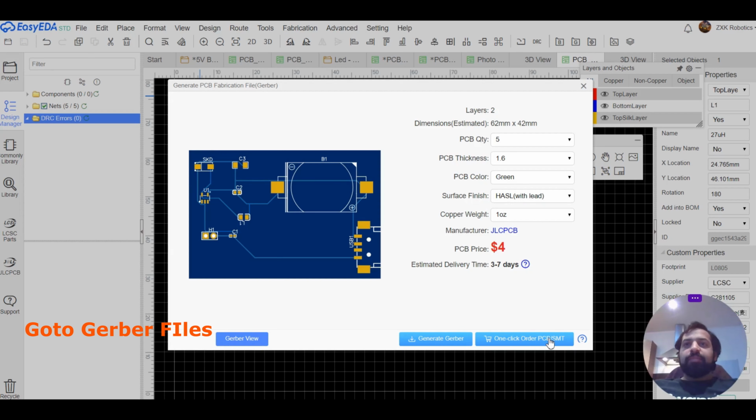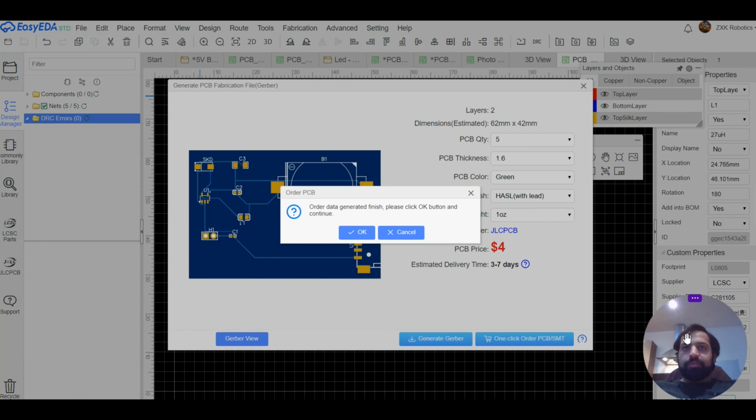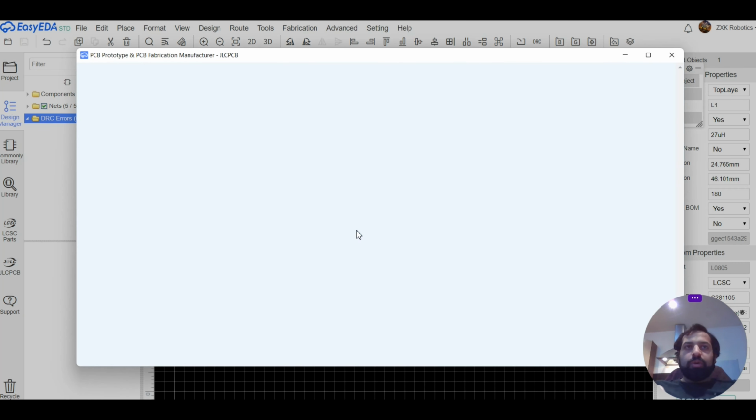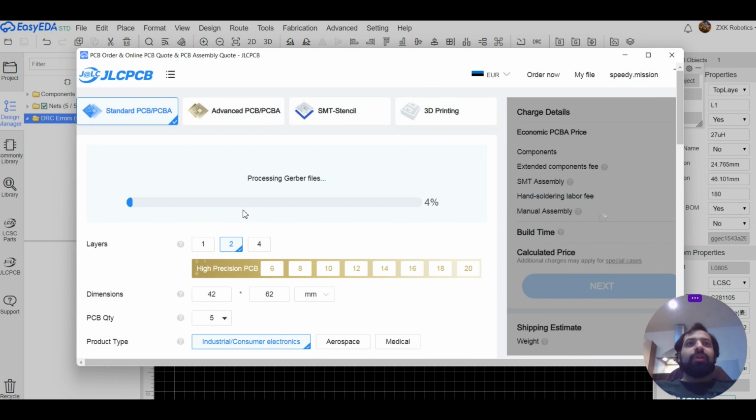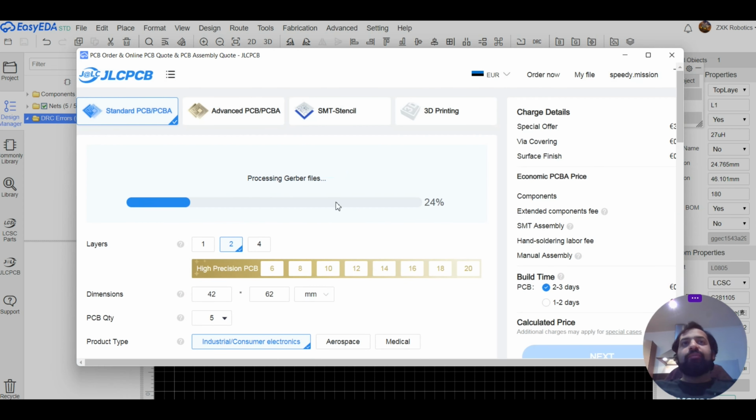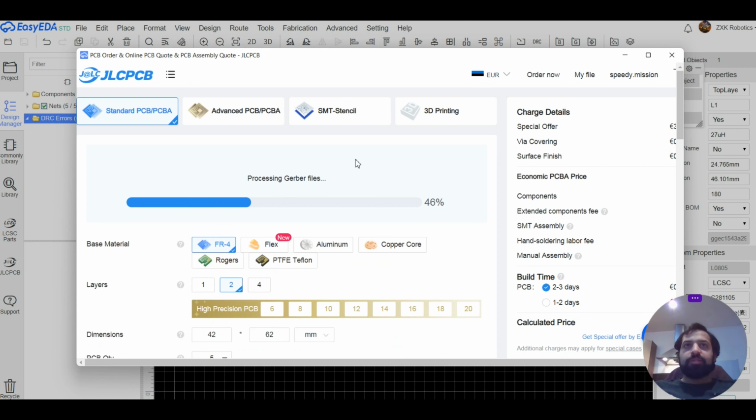Here you will see that now in the last part we can order the PCB and also the components, like the bill of material. So with one click order we can order them, and we can also generate the Gerber files for our customers, maybe while doing freelancing they needed it. See, just do one click. So we'll say OK, and it will automatically upload the Gerber files to the GLC PCB website.